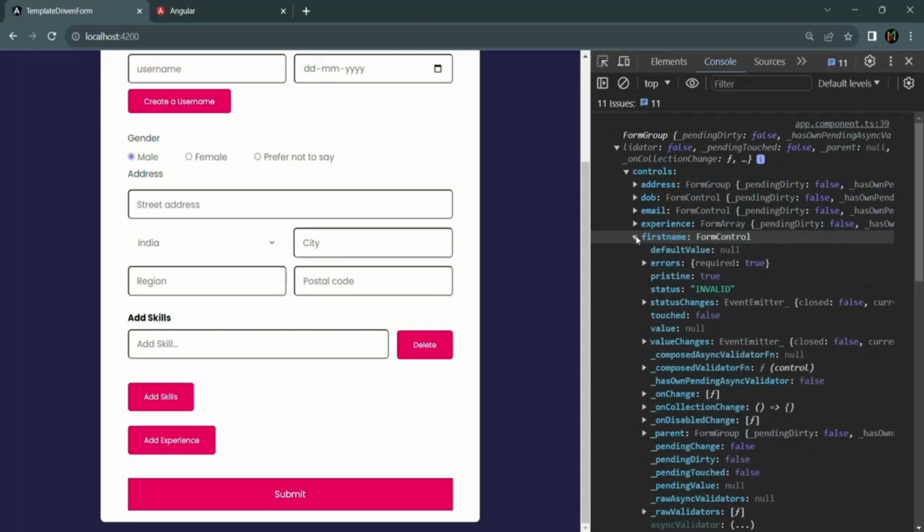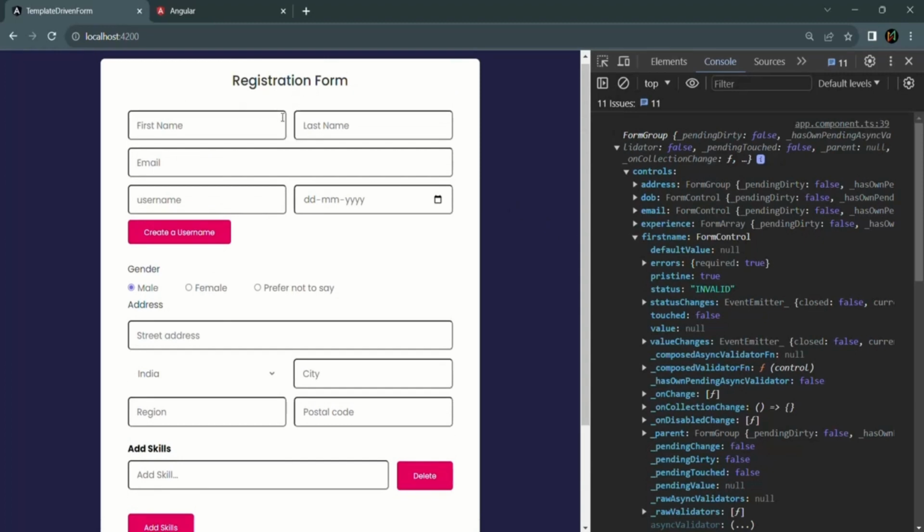Now, if I expand this first name control, you will see that we have this errors property and it is assigned with an object where the property name is required and it is set to true. So this required here is nothing but an error code. On this first name input element, we have added a required validator. For that required validator, this required is its error code.